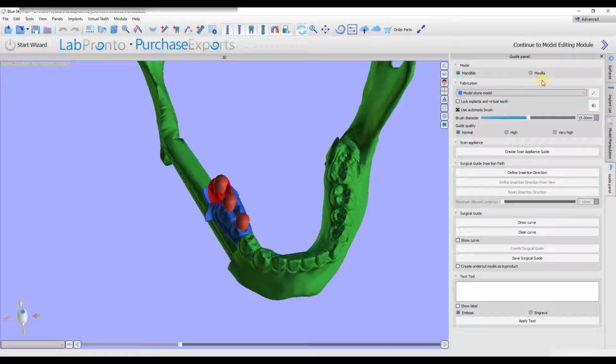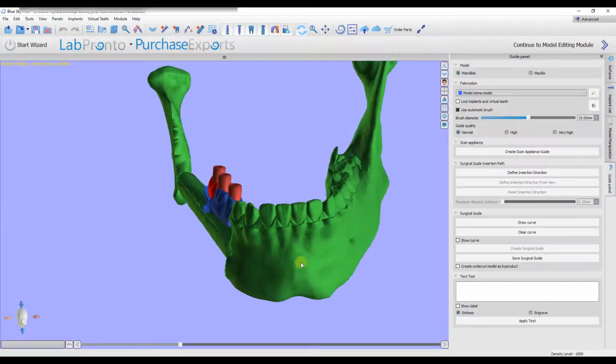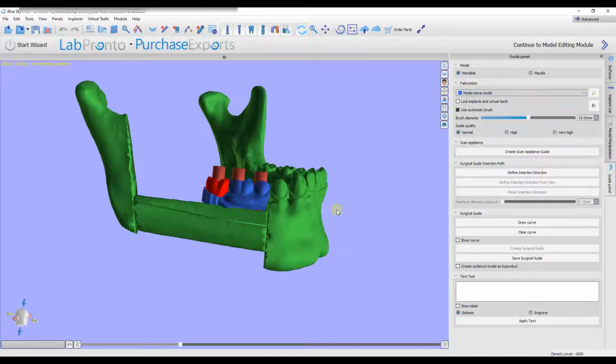If you don't have guide panel over on the far right, go up to this panels drop down menu to find it there. And so we're going to make a stent or this guide on the green teeth on the green model. This is the stent that's going to sit on the native dentition. So again, at the top, we tell it that we're working on the mandible. Which model? Now, we've been working with this blue model, but now we're going to switch to the green model. Keep working our way down here. Guide quality, high. And then we're going to skip down to this draw curve.